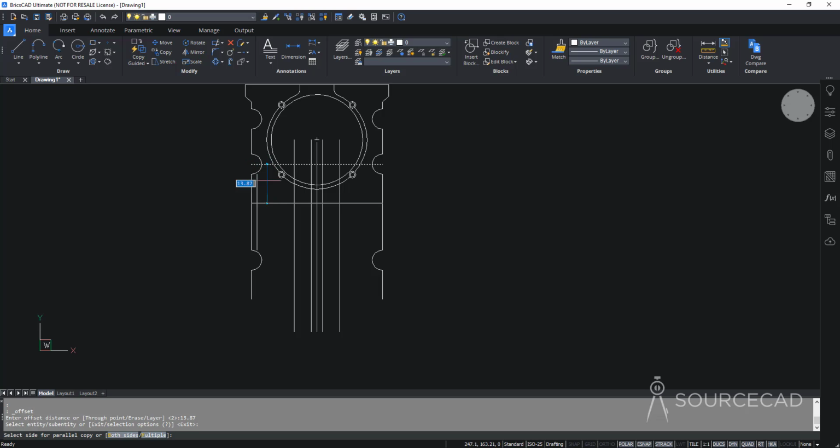Now I'll click here, and the offset is in this direction. Okay, done. Now the second offset will be of 1 unit. So I'll go to offset, I'll add 1 as the offset distance, and I'll select this and offset it right here. There we are, we've got the offset.